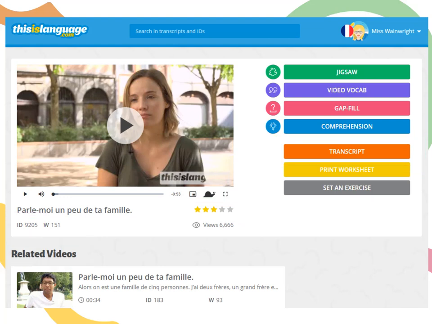Right, now that we've covered that, let's have a look at the 4 exercise types that accompany every video on thisislanguage.com, represented by the coloured buttons down the right-hand side. First up is the jigsaw.